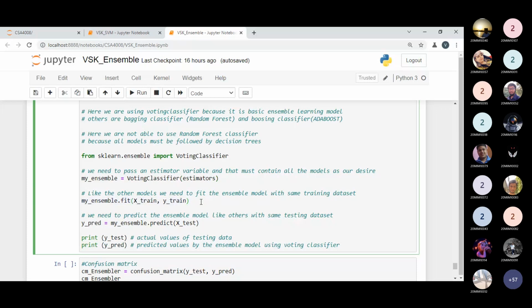If you want to fit your model to the actual data, then you can use the entire data set. X_train and y_train we have already generated, but if you want, this is the time where you can build your model on the entire data set or on the training data set. It's your choice. But as a property of machine learning models, we have to use only the training data. So like the other models, we need to fit our ensemble model with the training data set. I'm passing X_train and y_train only. My ensemble is the name of the object, and I'm fitting my model here.